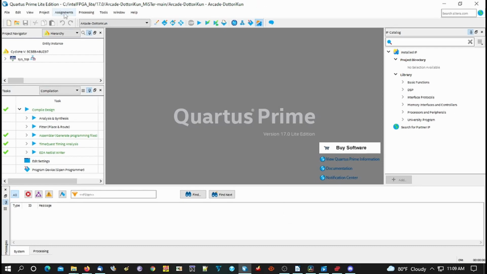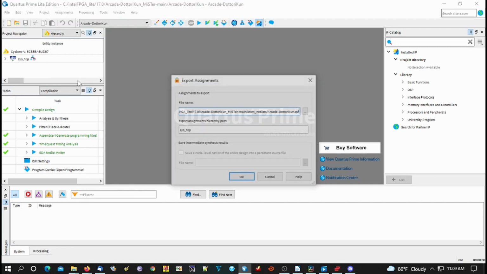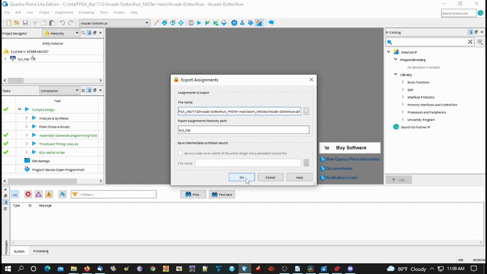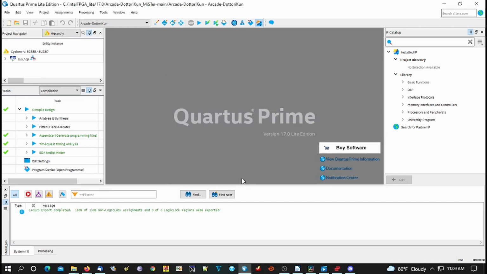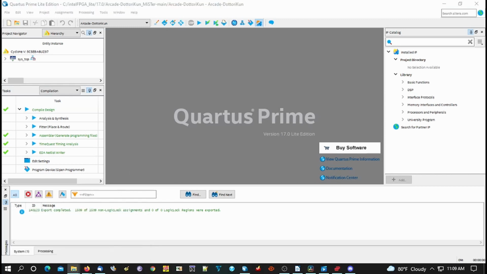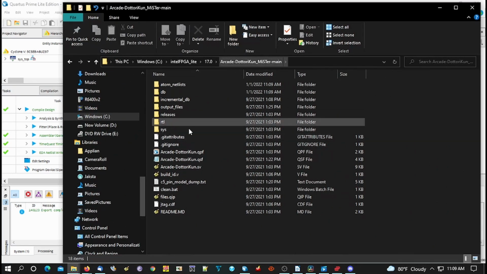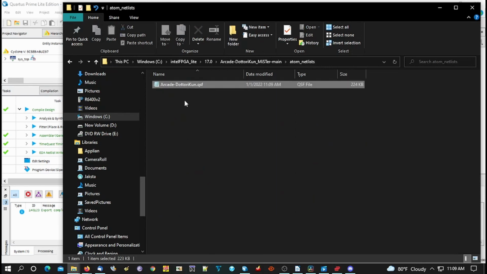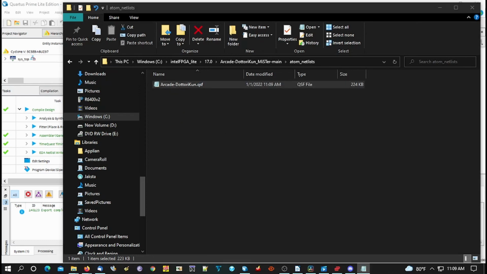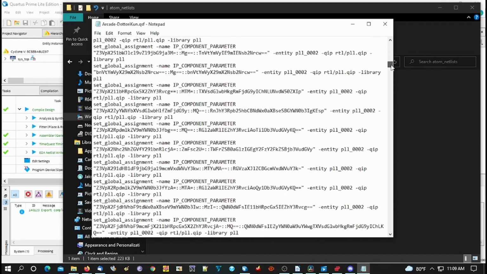Okay, so we've got that open now. Now all we need to do is go to assignments, export assignments, and then we say OK. And then what that has done is it's created a file. Here we're in there, we've got atom netlists, and in there we've got this file here, arcade.qsf, and if we open that up, you'll see that has all of the pin assignments all the way through.